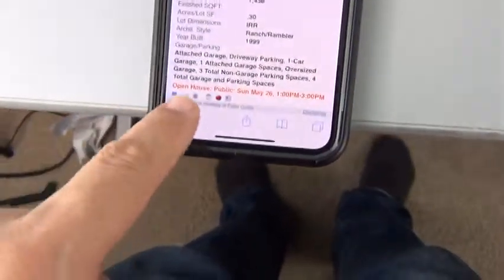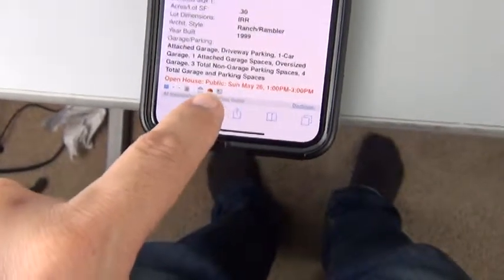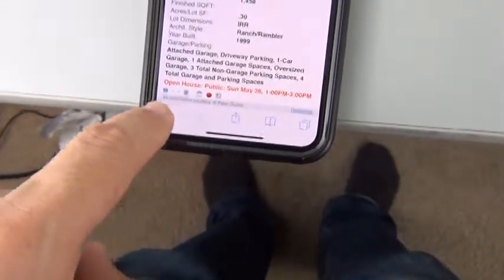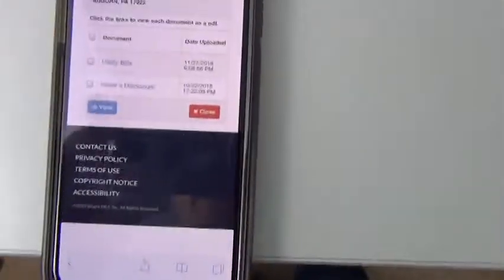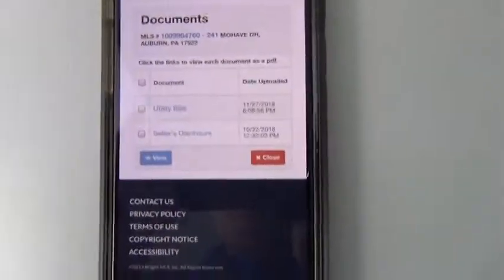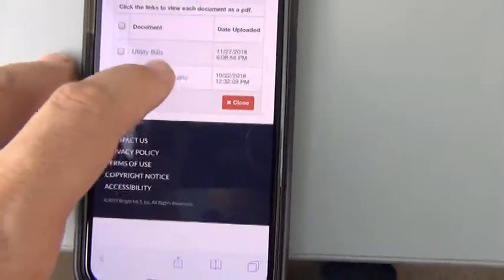And right down here is where you have the documents, property information, school information. So I'm going to hit documents. Alright, and then right when it opens up, you see the options: utility bills, seller's disclosure. Hit the disclosure, and then it just pops up. So you can go through it, kind of go from there.